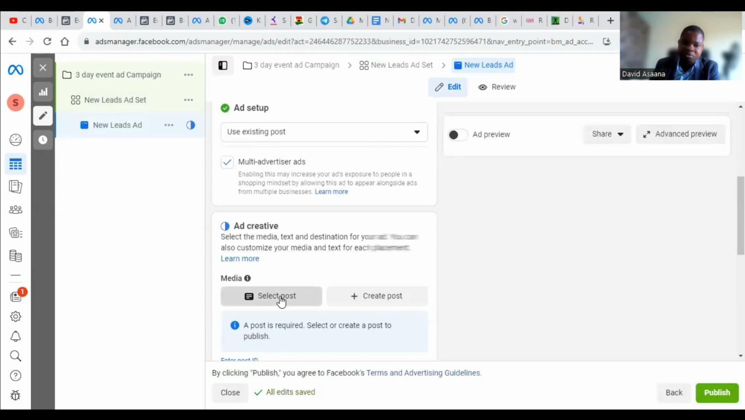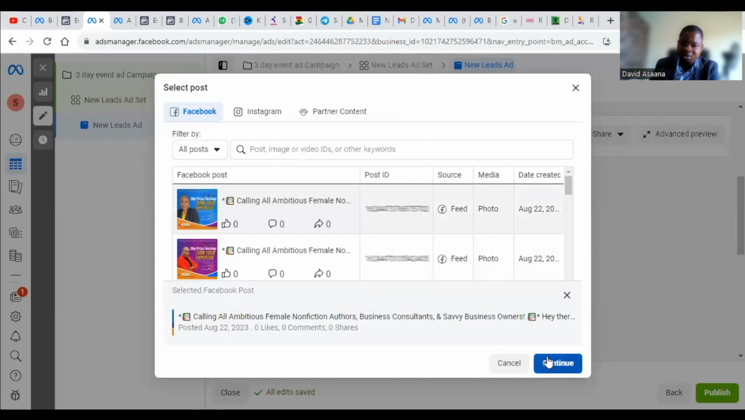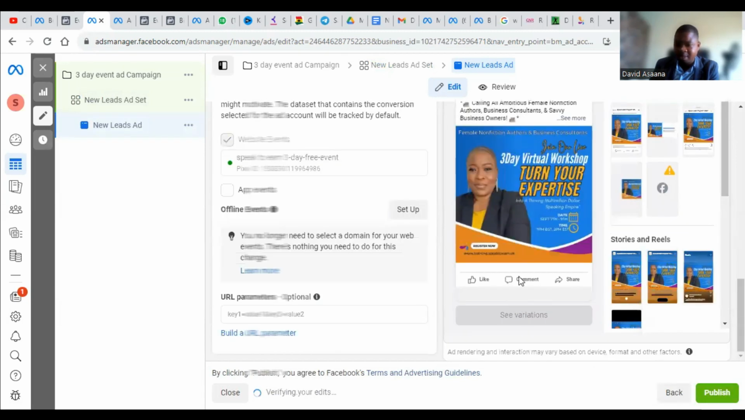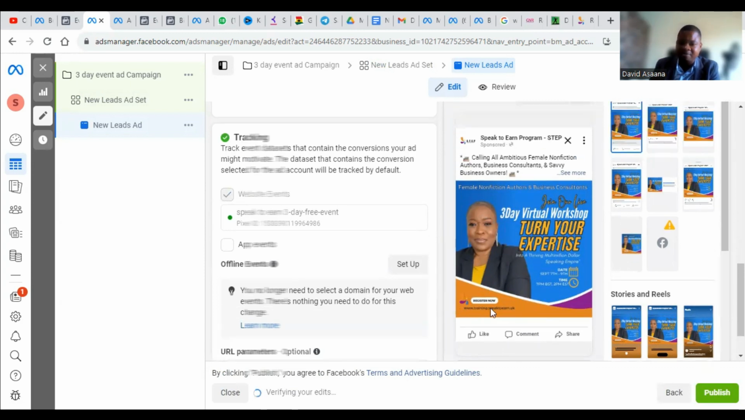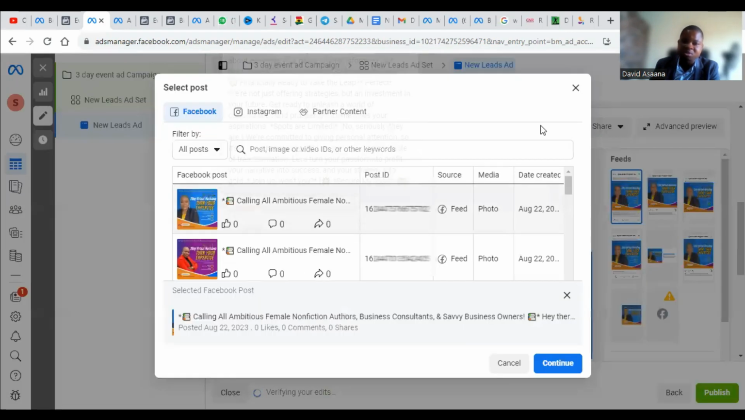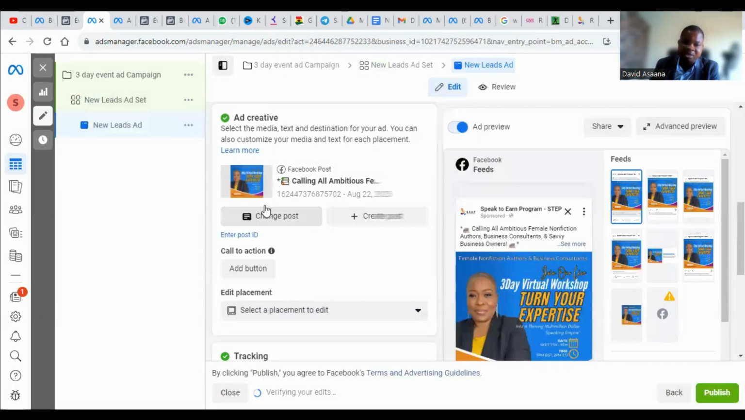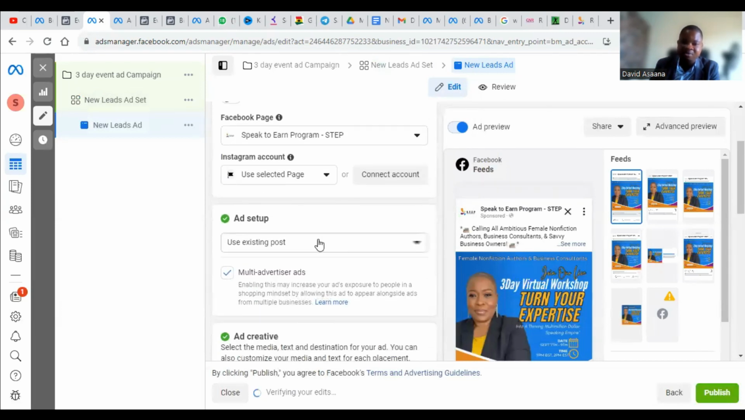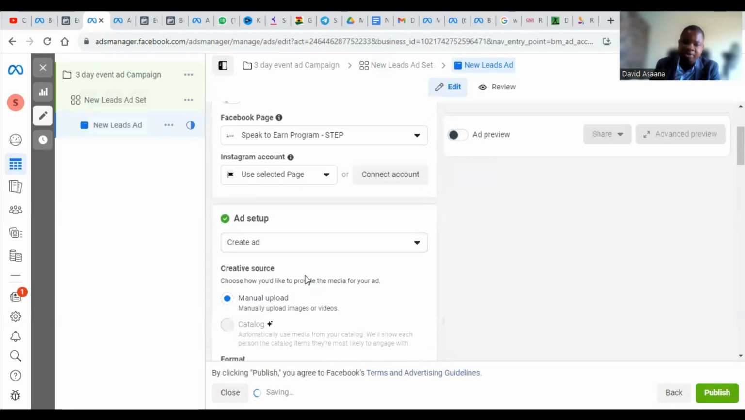For example, if I click something like this one, you see, there is not much that I can customize here. If I want to choose the pattern I want, I may not be able to do that. So don't choose the existing post. Choose existing post if you are running an engagement advert. But if it is a lead advert or conversion and others, choose create ad.